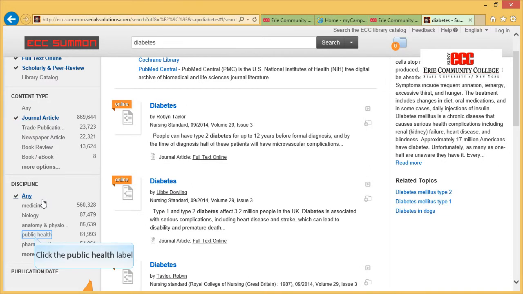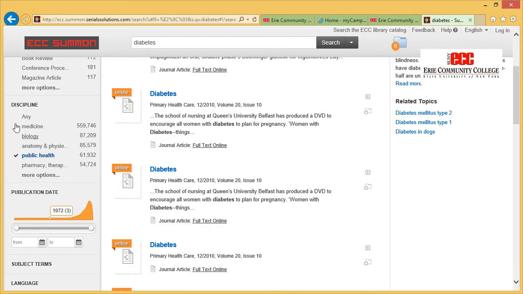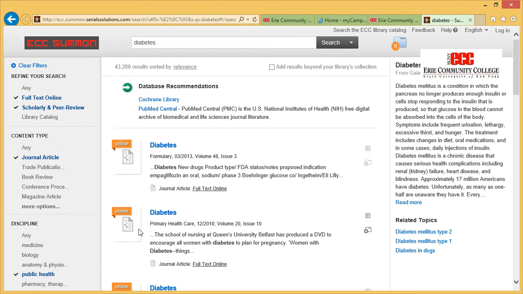If you wanted to focus only on public health aspect of diabetes, you can click on public health. Okay. You can use this drag over bar to limit the years that you're searching. If you want only recent articles, you can bring that number down a little bit, and so on. So just by using the left-hand refinement tools, I brought this down to about 43,000. Okay, it's still a pretty large number of results to go through. I want to show you an example of how to access this information.